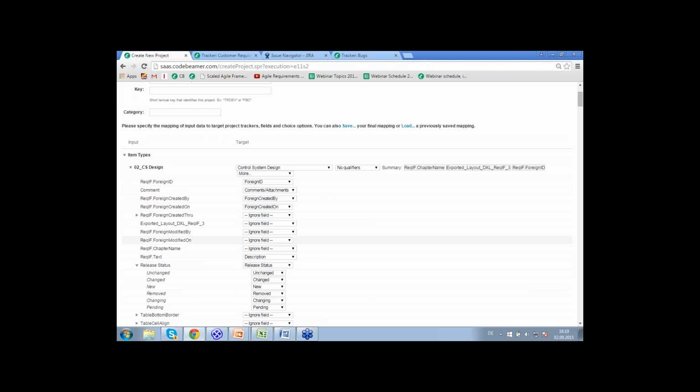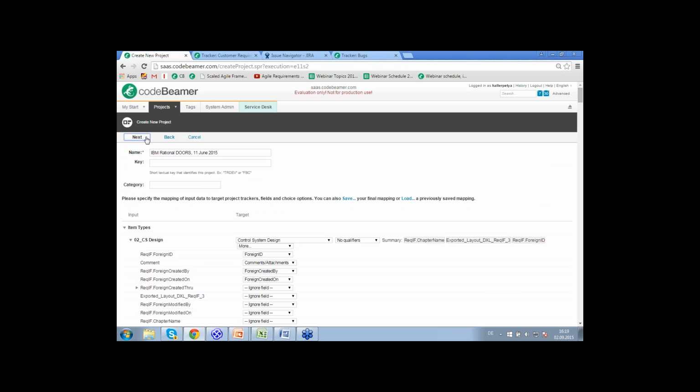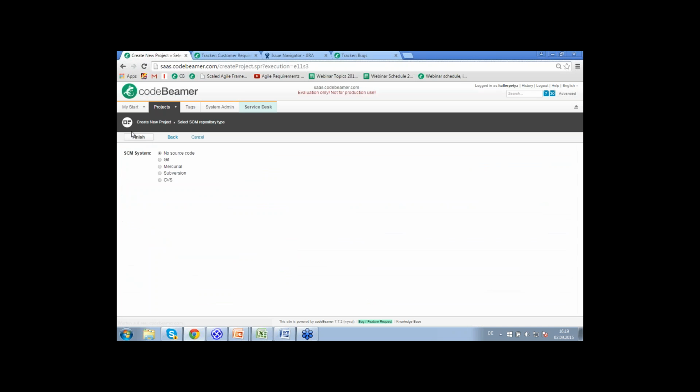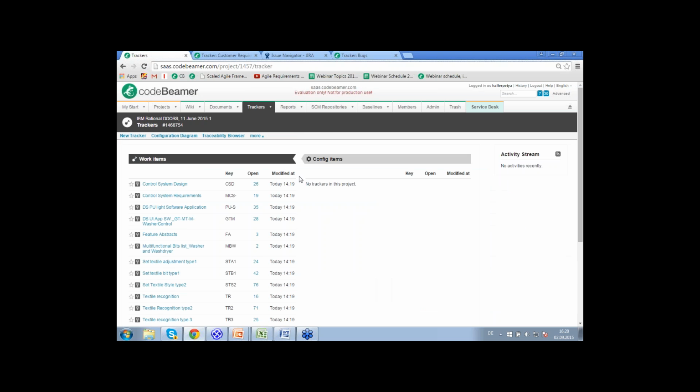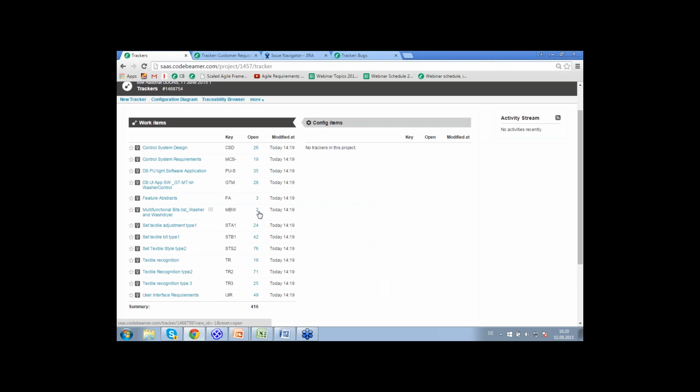You can see all the items, how they will be imported into codeBeamer. I just click on next, and now you see the system also lets me import this and create the new project. I will not add any source code at this point. And if I go to my trackers, to the architecture of my project, I see I have different types of artifacts and different types of work items coming from my Rekiv documentation.